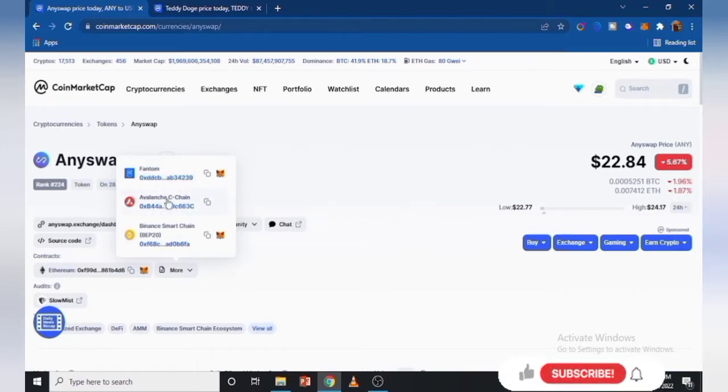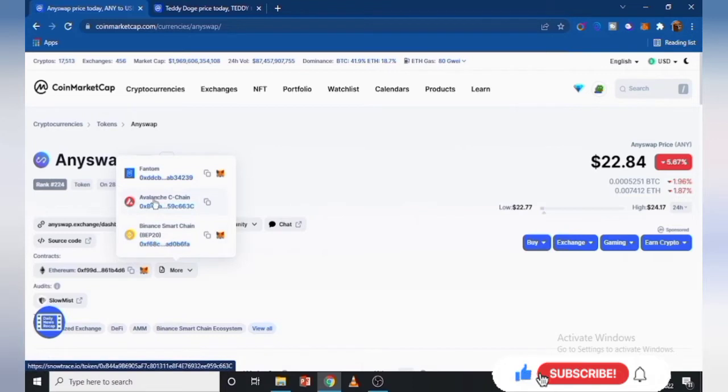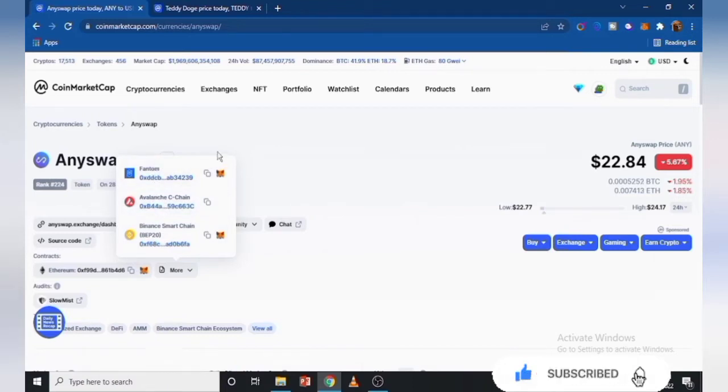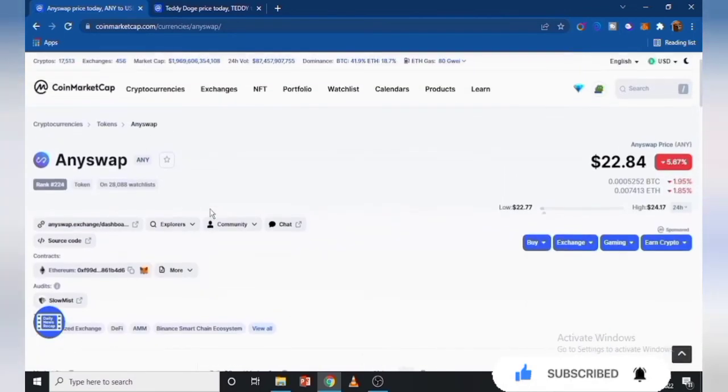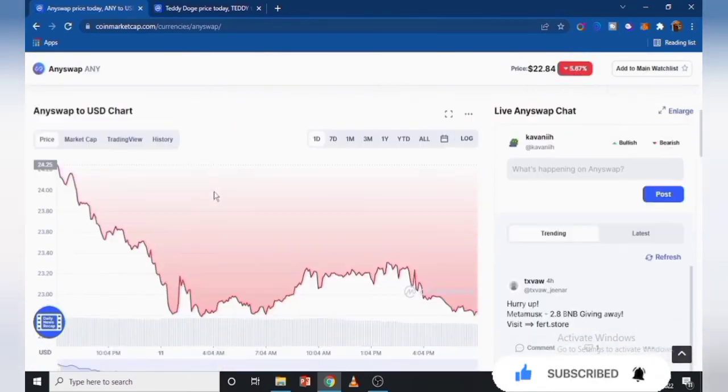And Fantom and Avalanche are whole different blockchains which we'll be looking into in the future for you guys. But for now, let's focus on the CoinMarketCap tutorial that we are doing, guys. If you want to join the community of the token, as you can see, click on that place.